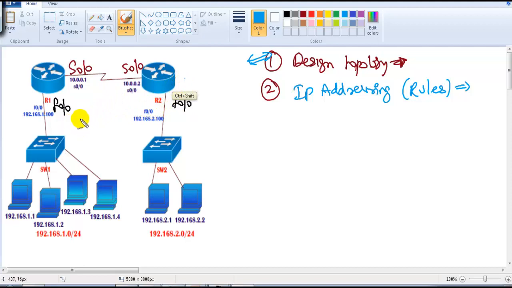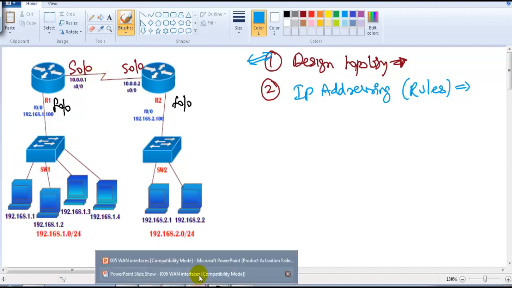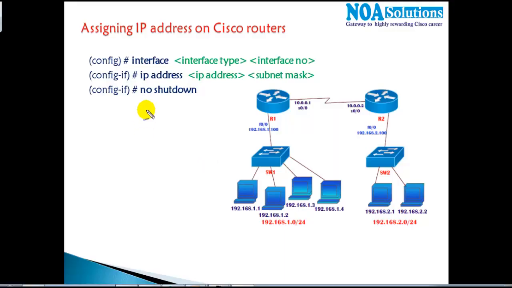In the LAN I'm using a C class network, on the WAN I'm using an A class network, just to differentiate. But as long as they are in different networks, whatever the class, whatever the IP address, you can assign. Now to assign the IP address, we need to go to the command line.